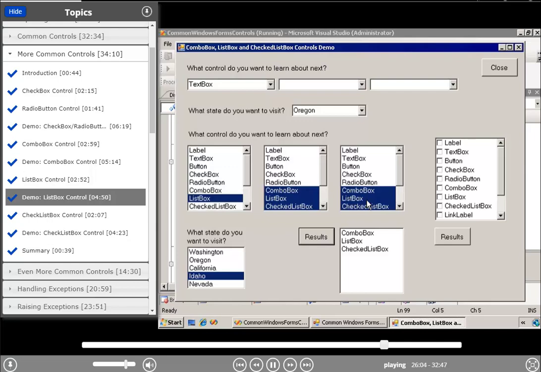So what you've seen in this demo is how a list box is similar to a combo box, and you've also seen how you can use a list box to enable the user to select more than one item.